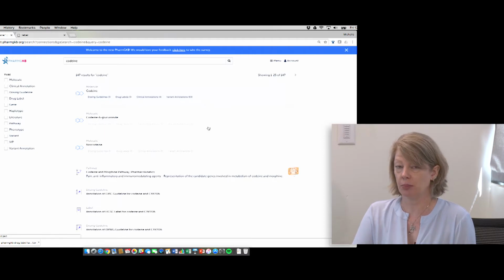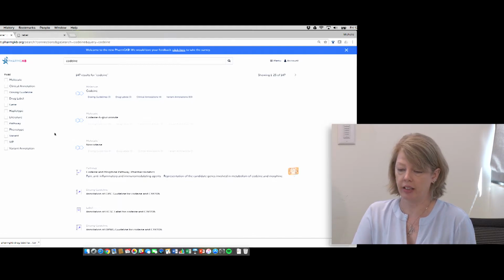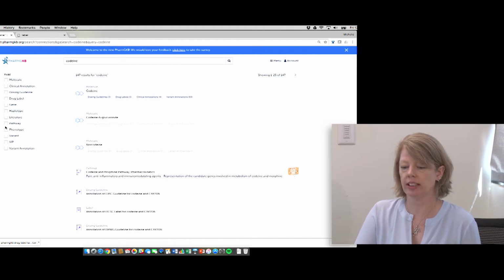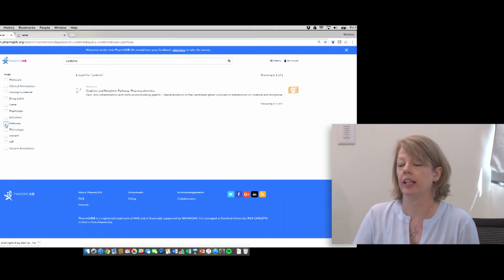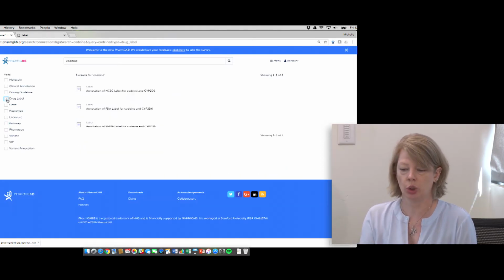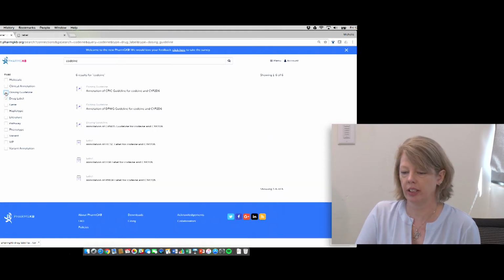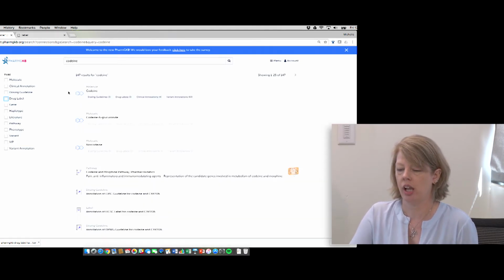If I didn't know specifically what I was looking for, I could narrow it down by saying, okay, I'm interested in some kind of pathway that has to do with codeine. I would click that filter, and then I can see there's only one in that long list of 140 returns that was actually a pathway. Drug labels and dosing guidelines. Again, so you can filter the list however you want.